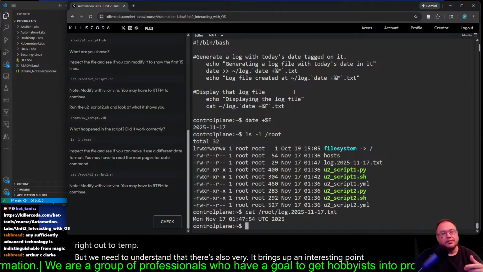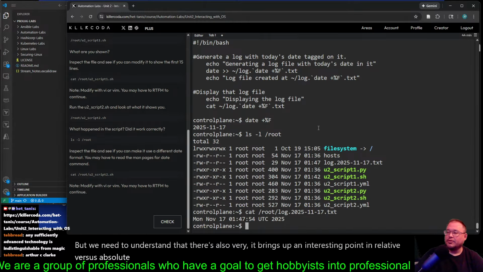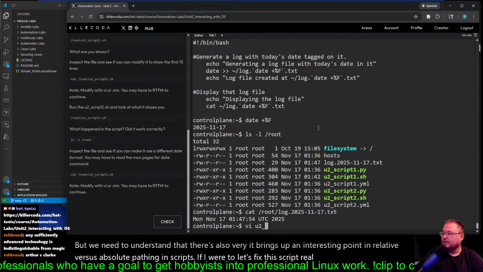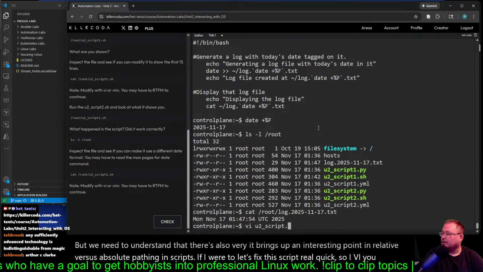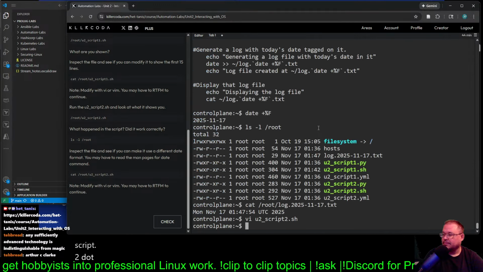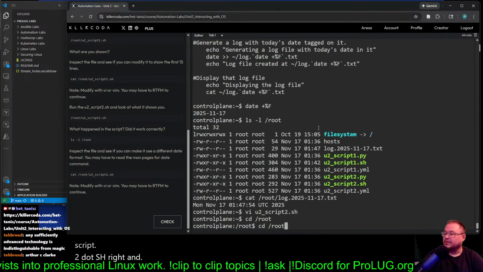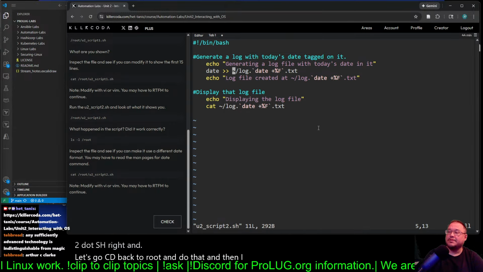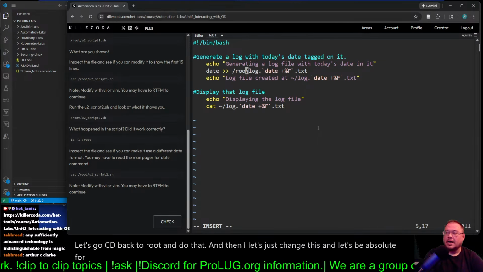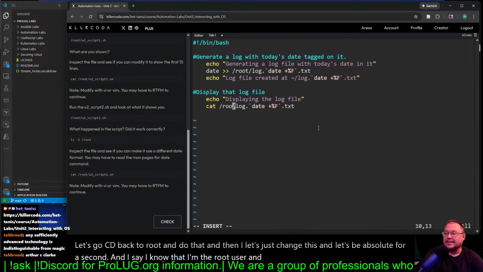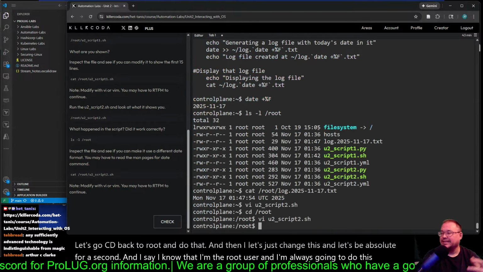This also brings up an interesting point in relative versus absolute pathing in scripts. Let's fix this script real quick. So I vi script2.sh, right? And oops, let's cd back to root and do that. And then let's just change this and let's be absolute for a second. And I say, well, I know that I'm the root user, and I'm always going to do this like this. Does anybody know what the danger to that is?